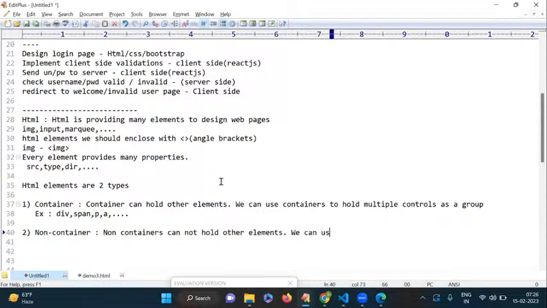Non-containers cannot hold other elements. We can use non-containers to take some inputs from the user. So a button is one input, just a click, like one instruction. A text box receives some input data. From that point of view, we take the support of non-containers. So what are the examples here? Button, text box, etc.